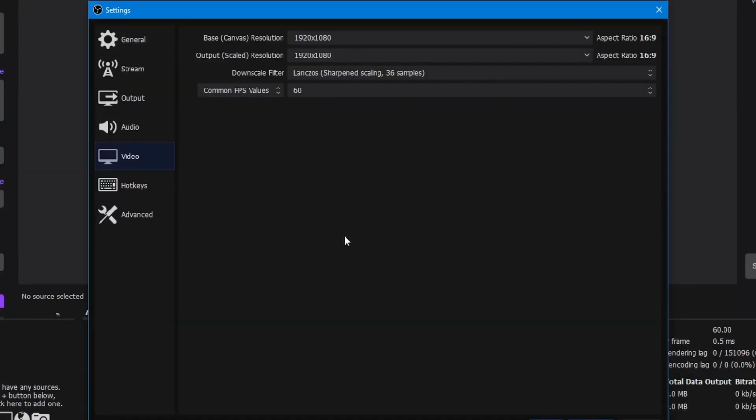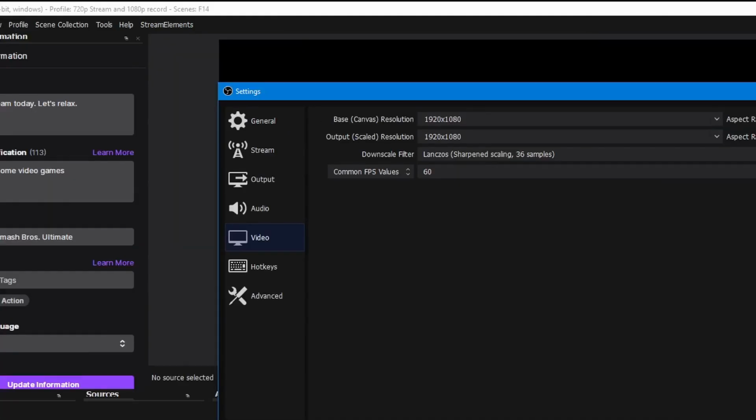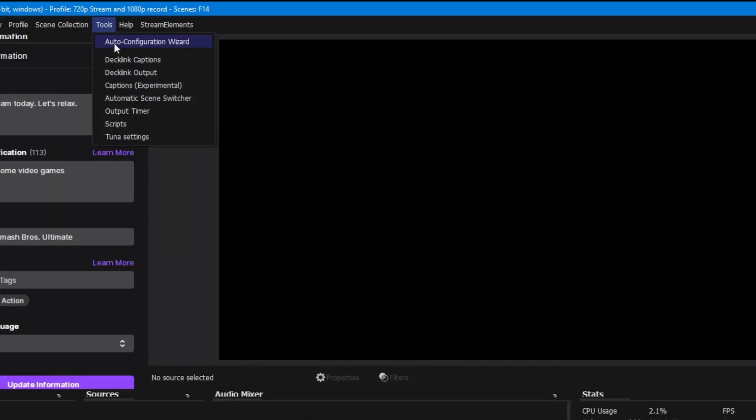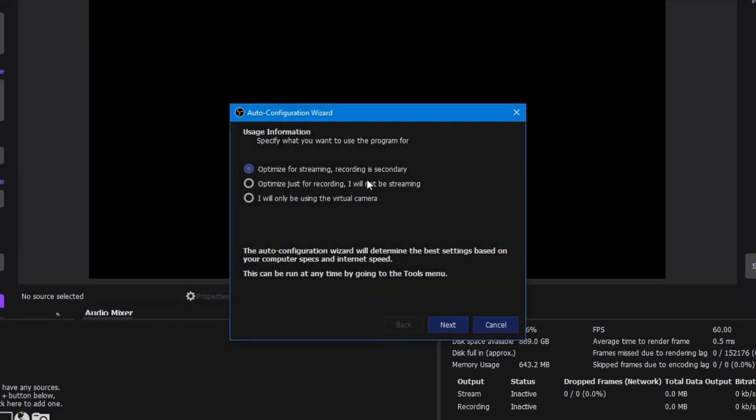So now we just move on over to the video tab. Right here, as you can see, we have base, output, downscale, and frame rate. But before we start changing stuff, the first thing I highly recommend you guys do is to cancel it, go to tools, and go to the auto configuration wizard.